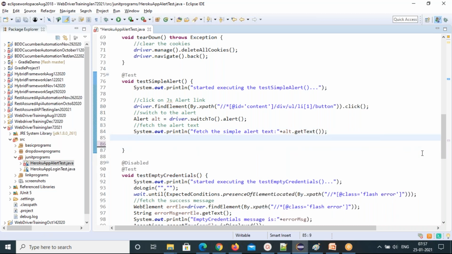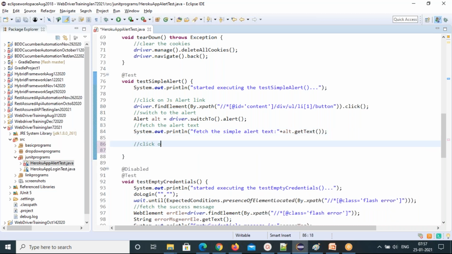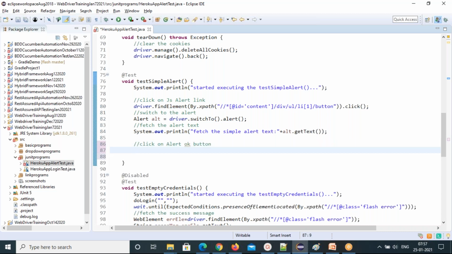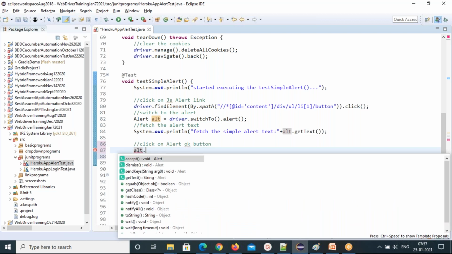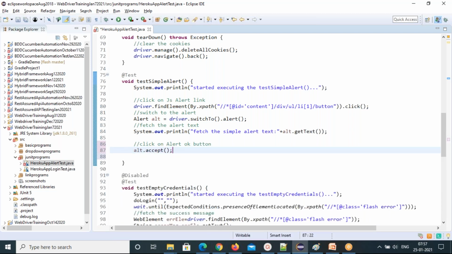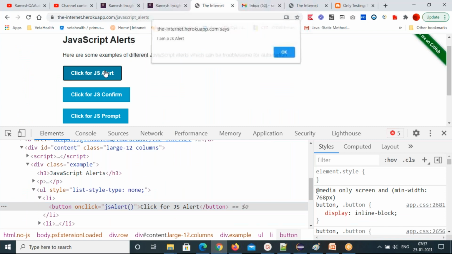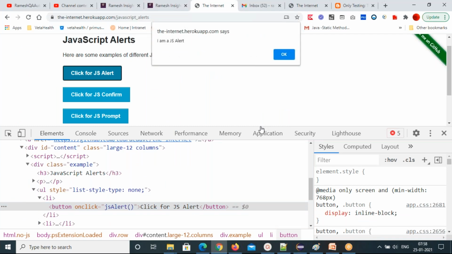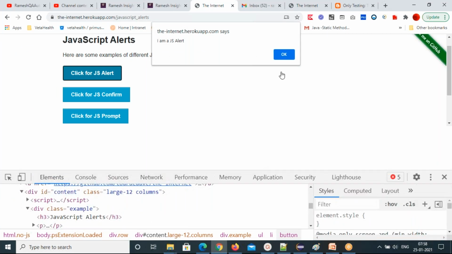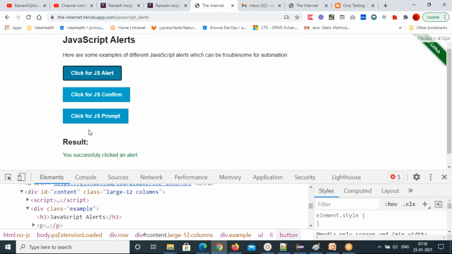Now what we need to do is click on the OK button. Click on the alert OK button. How can you do that? So alt dot accept method. Just call the accept method. So see what will happen. In the results at the bottom, you are getting this: you successfully clicked on alert.